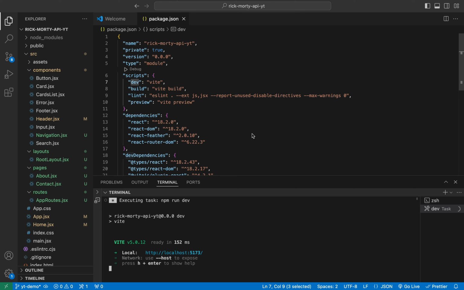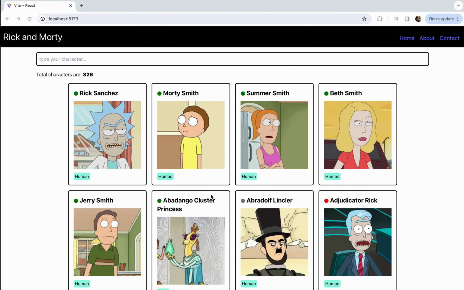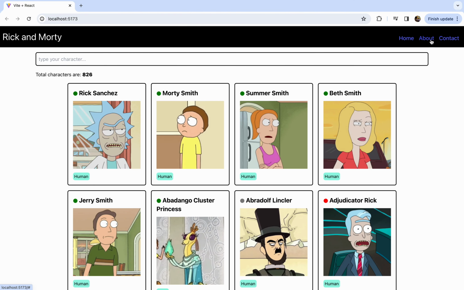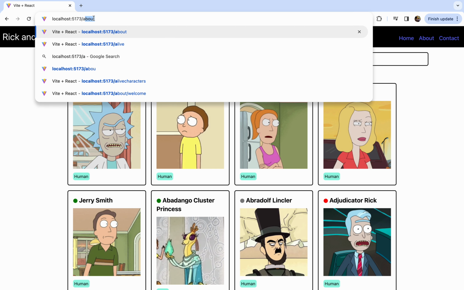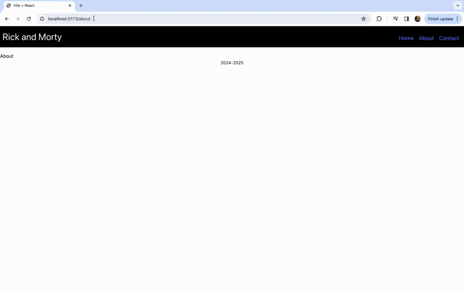Hi everyone. So in the last video we saw how we can add routes in our application. Currently our application looks like this: we have home, we have about, we have contact. But if I click on about, we are not able to go to the about page. If I go straight and write about in the URL, it starts working. Same goes for contact.